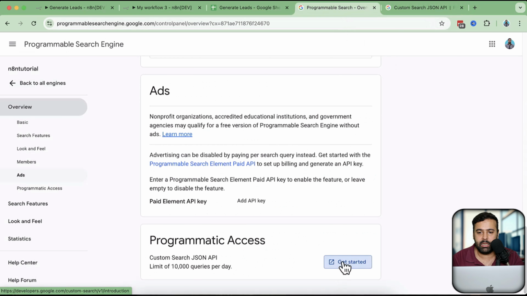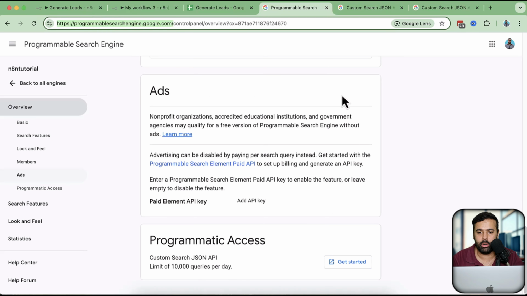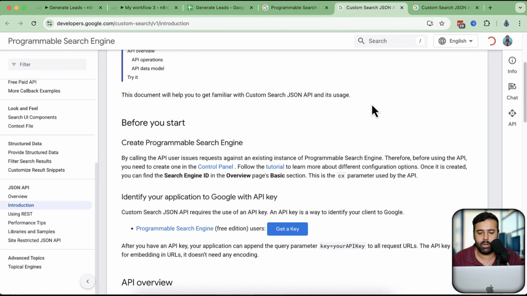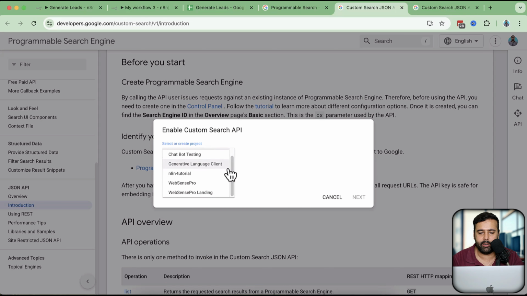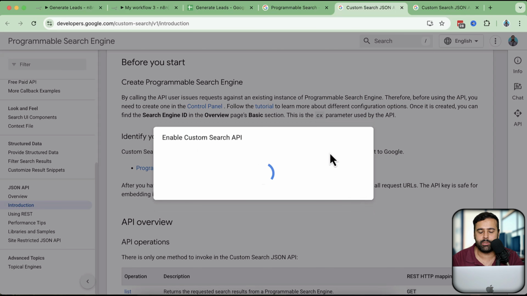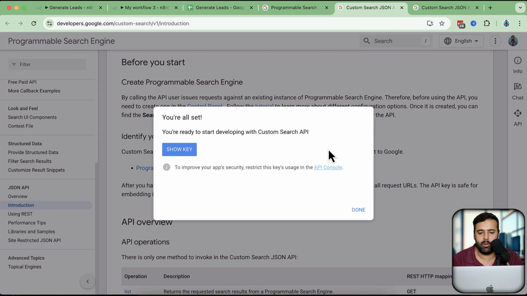Now let's add in the key. Click on this get started from programmable search engine.google.com. After creating our programmable search, I'm going to click on get a key. And here I'm going to select the project. This is basically a Google Console project. So if you have a Google Console, it is going to display the project here. And once you select the project, click on next, and we will now see our API key. Perfect. We have our API key.